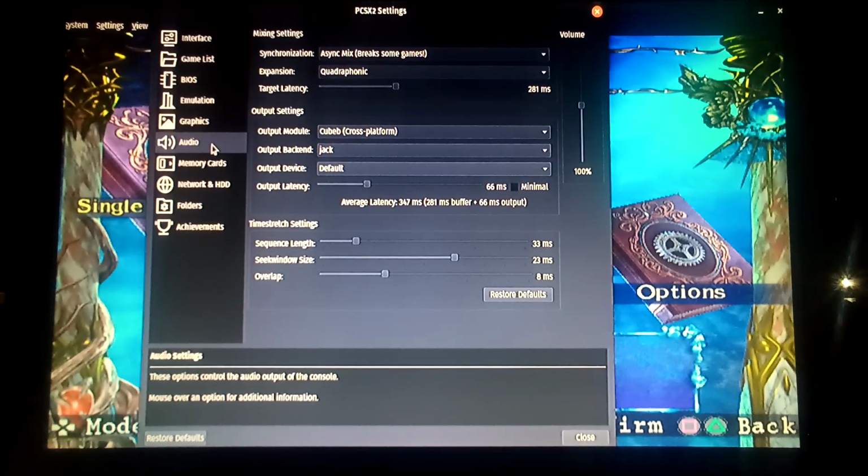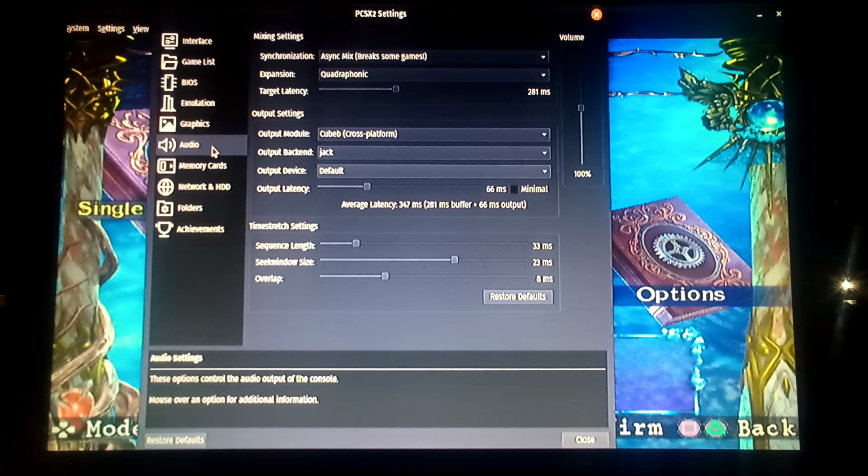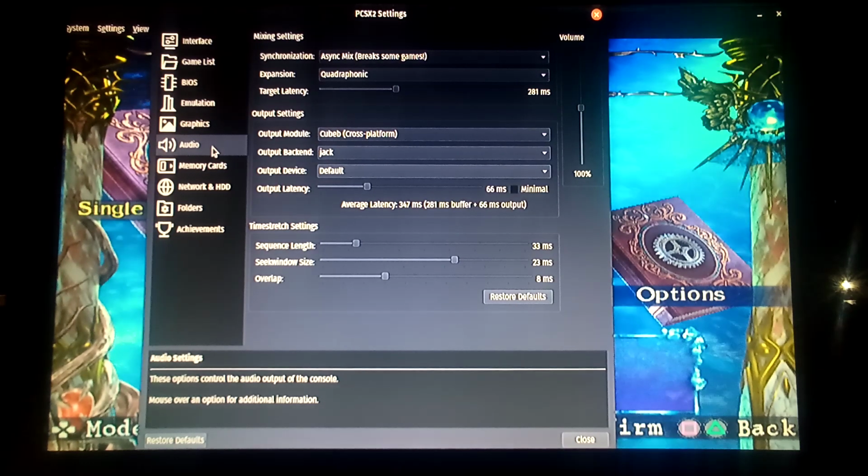Go into audio settings. Set expansion to quadraphonic. Target latency set at 281 milliseconds. Output latency set at 66 milliseconds. Sequence length set at 33 milliseconds. Seq window size set to 23 milliseconds. Overlap set at 8 milliseconds. And finally, set output backend to jack.